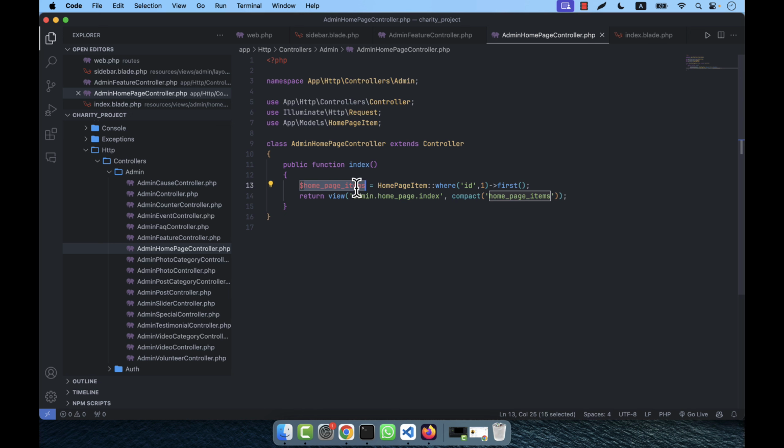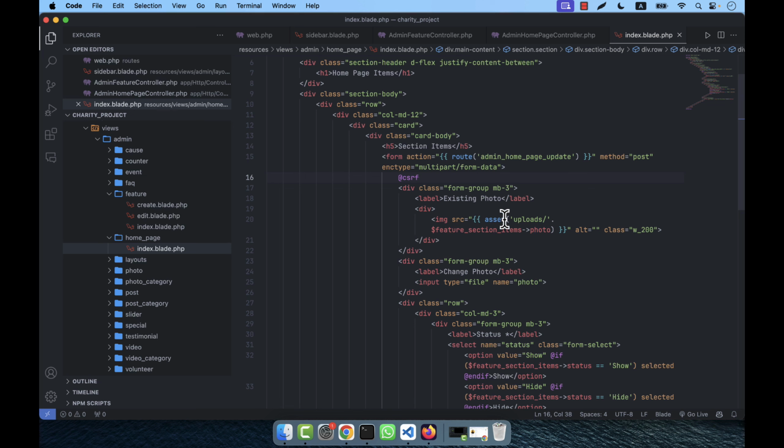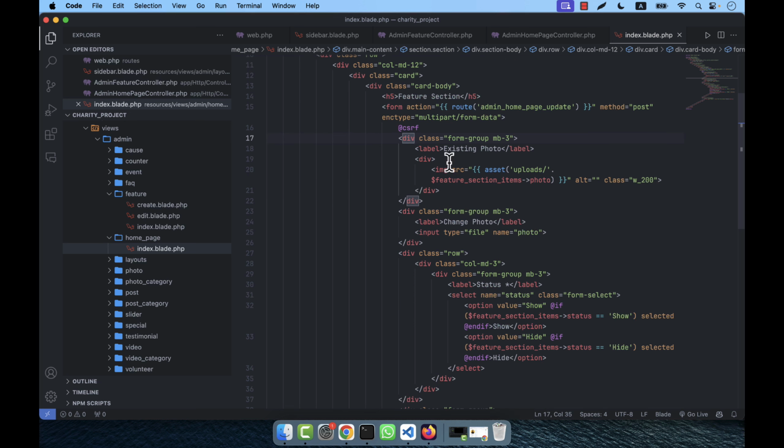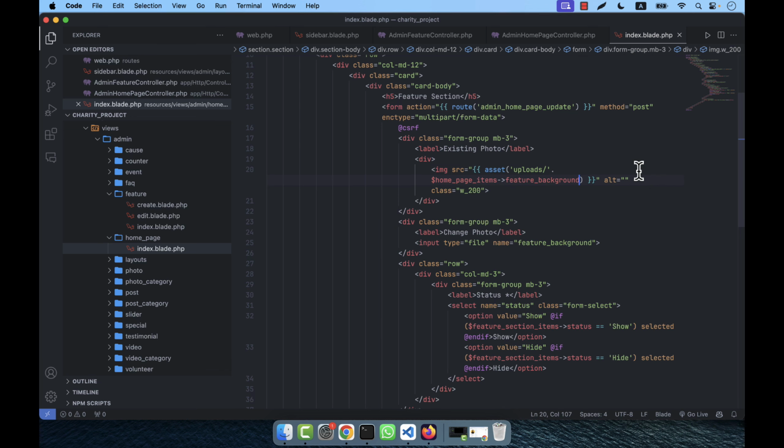So home page items, right? So home page items are home page item. Okay, so here I can call existing photo, but which section will this be? For example, the feature section. So home page feature section, and here if I put like this, so change photo. What is the name of the featured photo? The feature background. So this was the photo name, right? So here will be homepage items of feature background.